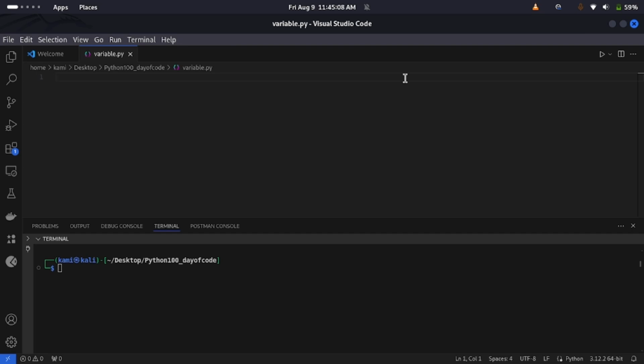I'll simply create a variable called xToybox, and then yToybox. I'll call it Python. Now, I want to help you understand variables very well.